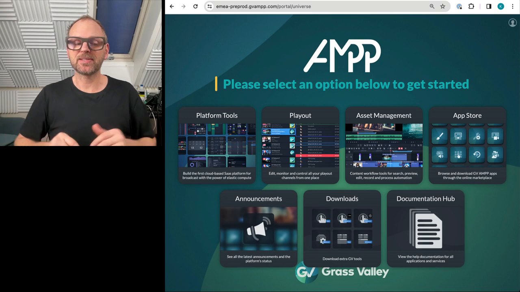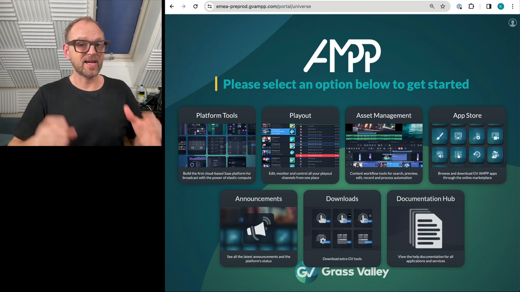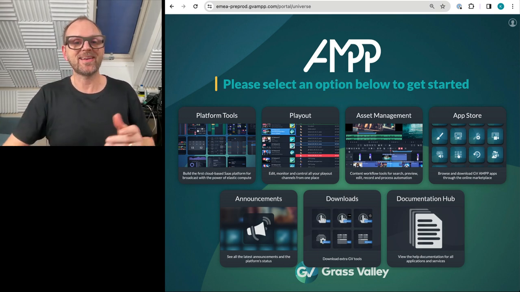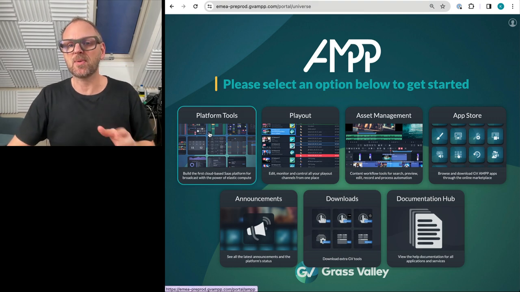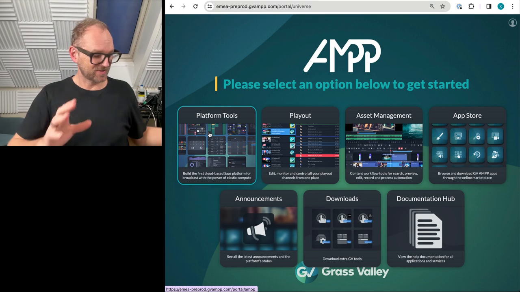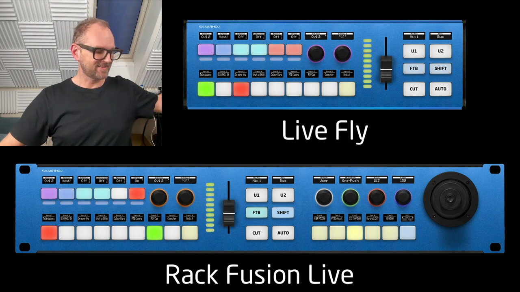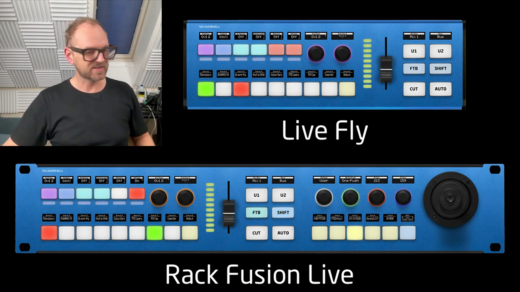I want to say AMP platform, but AMP means Agile Media Processing Platform, so I can't. I would basically say platform twice. AMP is Grass Valley's Agile Media Processing Platform, and it is a cloud solution that has a number of applications you can use. And we have implemented that today with a live fly. I want to show you what we can do with this application. So I'm quite excited about that.